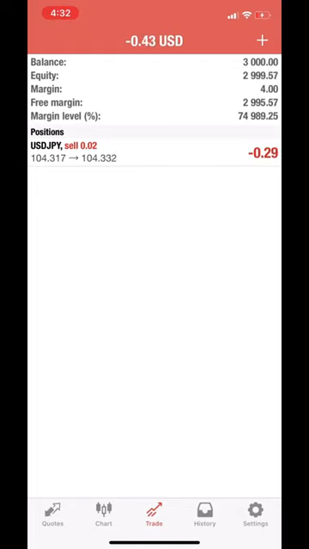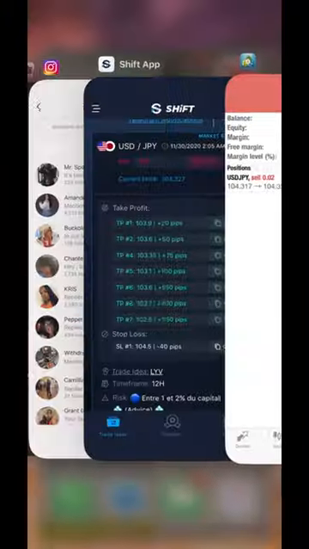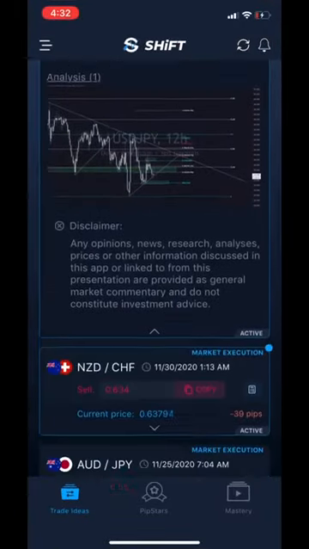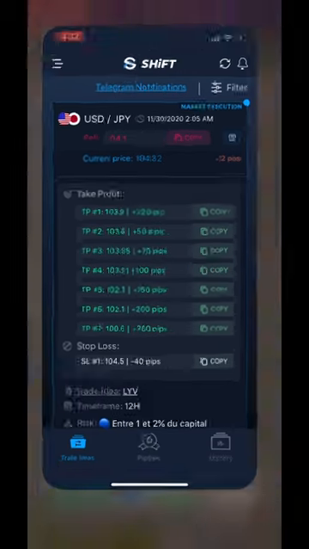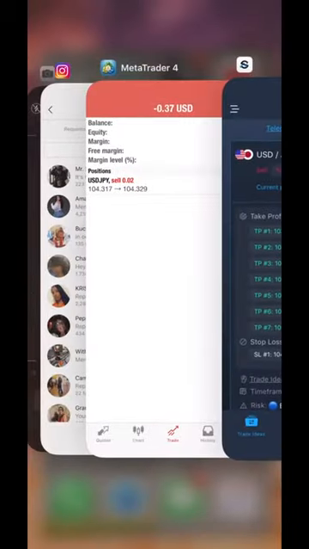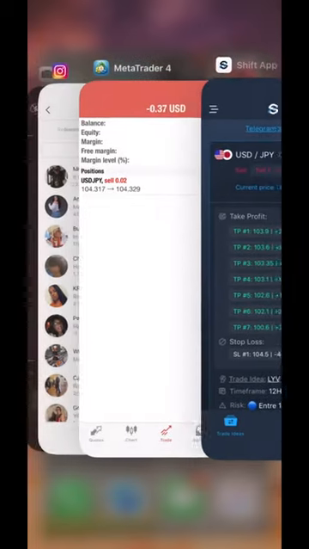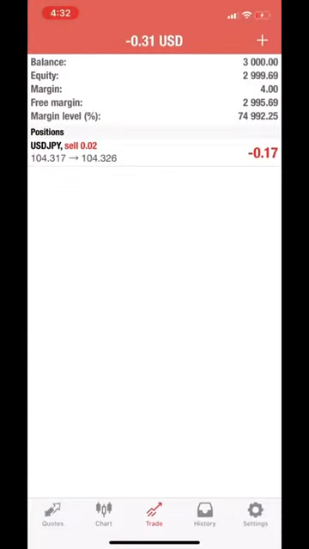And I hope that this was extremely helpful. With that being said, now that we know exactly what we're looking for on shift, we know that we need to see that it says active. Awesome. We know that we need to be able to copy the TP number 1. We need to copy the stop loss. We need to find the proper currency pair, which we already did, USD JPY, and it called for a sell, so we hit the sell button, and now we're in a trade. So yeah, quick recap, and again, I hope that was helpful.